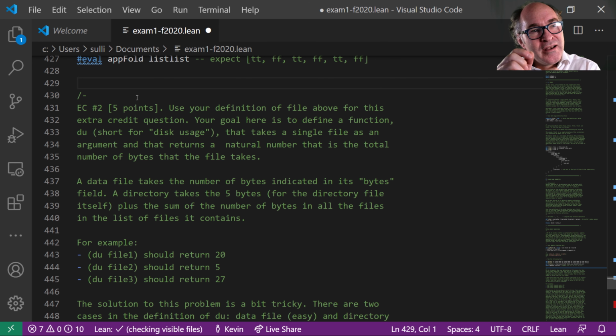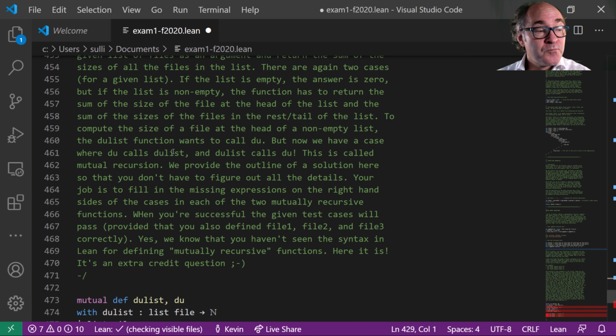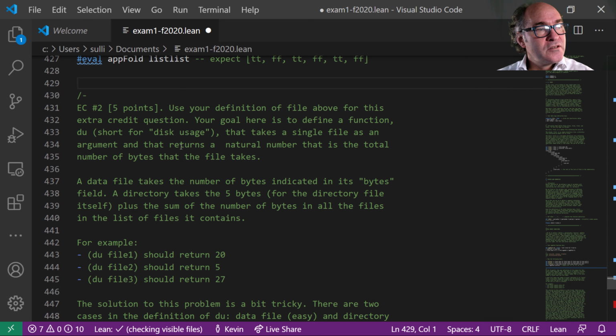And so you can't define either of them first because each of them uses the other. And so that leads to this notion of mutual recursion. This is a good example, where we already have a kind of mutually inductive data type. A file is essentially a tree-like thing that's either a data file or a directory file. A directory file contains a list of files that themselves can be data files or directory files.